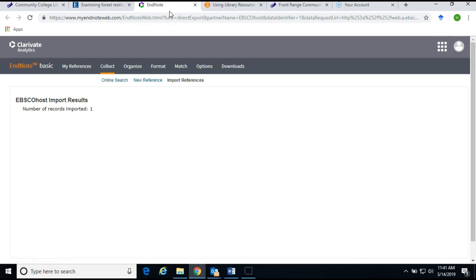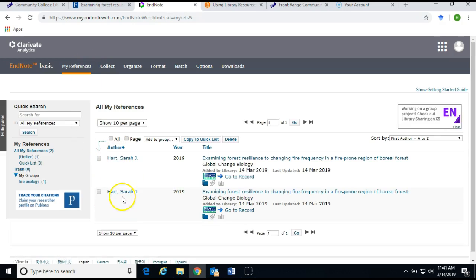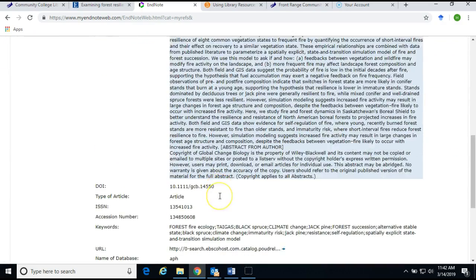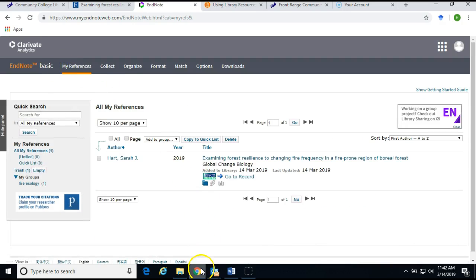EndNote is a really great free place to store all my references. So I've made an account here, and if I hadn't, it would come up with, would you like to make an account? And I suggest doing that. Once you've made an account, you can go here to My References, and it looks like I've exported this twice, no big deal. I'm just playing around with this, and to clear it up, I will delete that one. So I have the article that I just exported right here, and I could click on it and make sure that that is indeed the article that I wanted to use. Yep, that looks great.